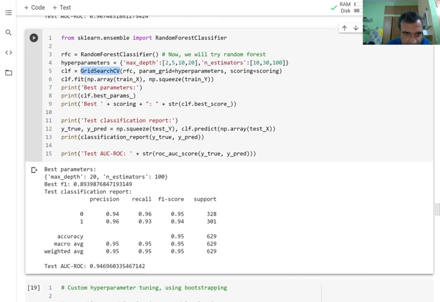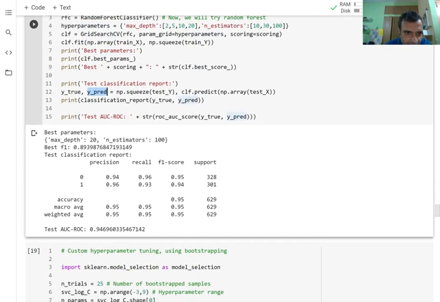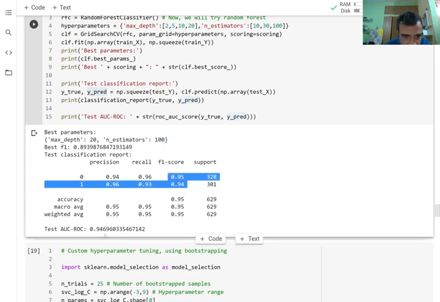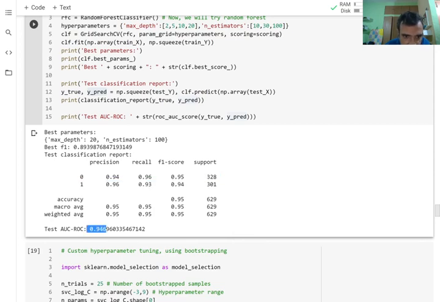Again, same set of things. I will show the best parameters, best score, and then I will use it on the test data. So here again, the best max depth is 20, and the number of estimators is really high, 100. The F1 score I get is around 0.89, and look at the F1 score on the test data, it's really good, 0.95, 0.94, and the ROC score is 0.95.